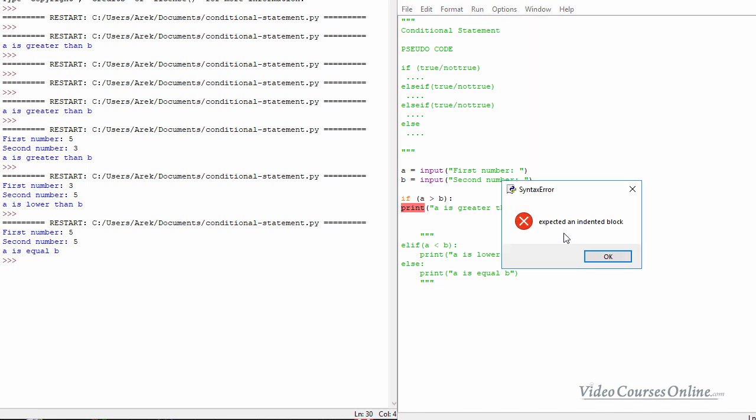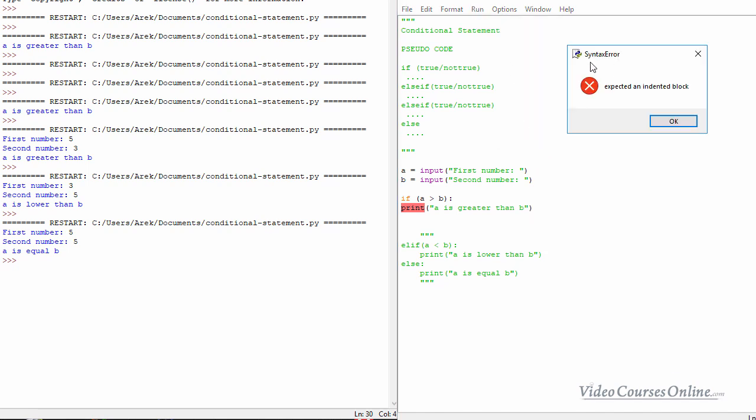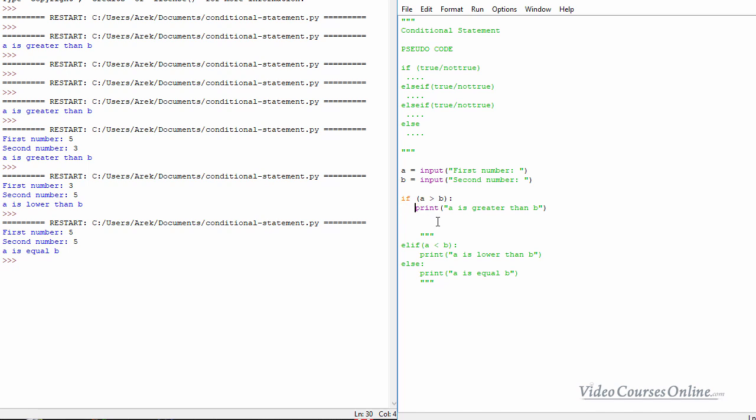What happens? I cannot run the program. Syntax error, expected an indented block, which means that the interpreter expects an indented block, so some spaces before the print. It's an error in Python. If you are coming from another programming language, you might need to get used to it because you have to make indentations. So you need to make some spaces here. 1, 2, 3, 4. You can also hit the tab button, right?